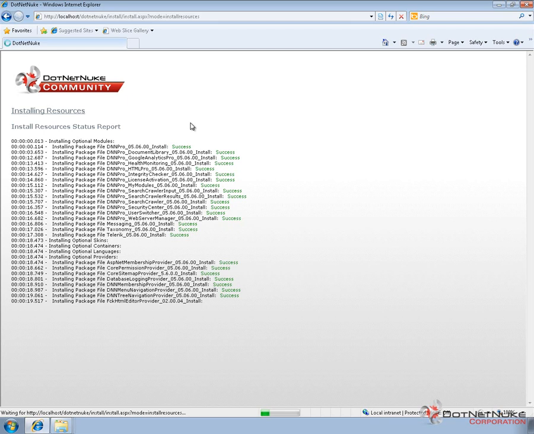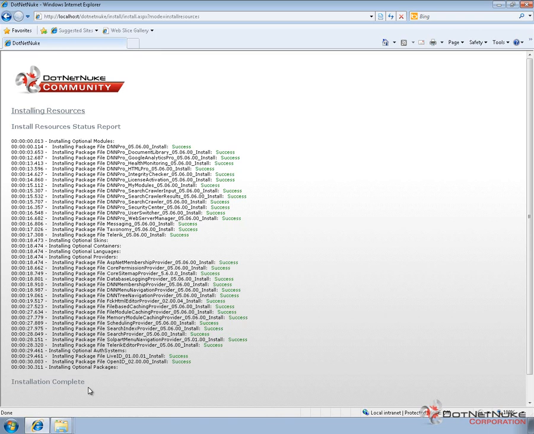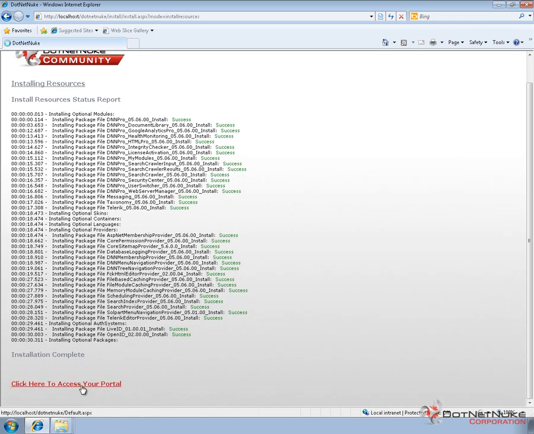Now, once it's done, we'll get a message at the bottom of the screen. We can click on a link that will take us back to our website. You can see installation's complete, and if we scroll down, we can click here to access the portal. Now, when we access the portal, it'll take us back to localhost/DotNetNuke.